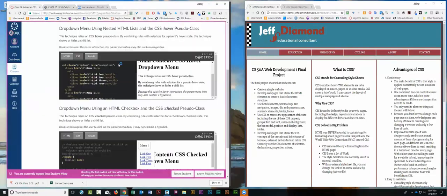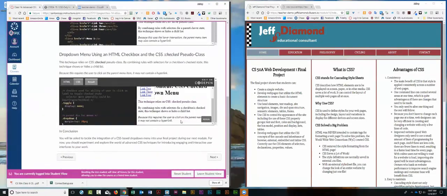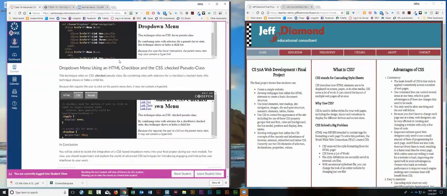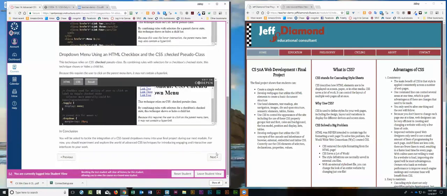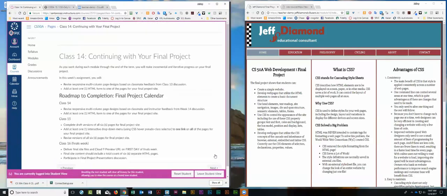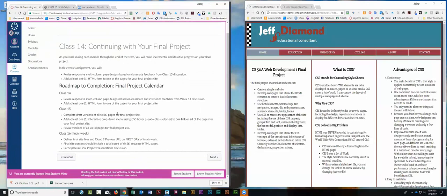So let's finalize what it says for this week's assignment. You're just going to play with that stuff when it's related to drop-down menus using nested lists, right? So let's finalize what we see here. This week, class 14, you're revising your multi-column page design and you're adding your HTML form to one of the pages for your final project site, okay?